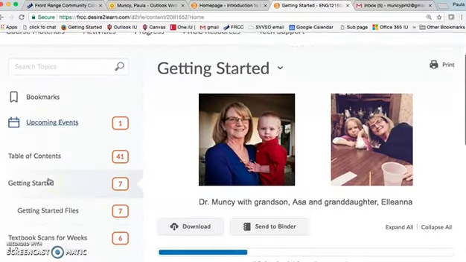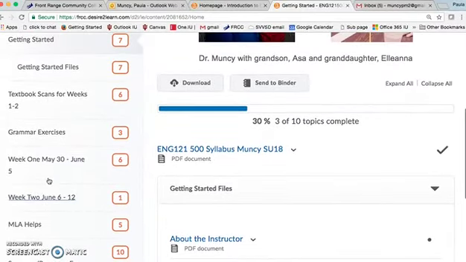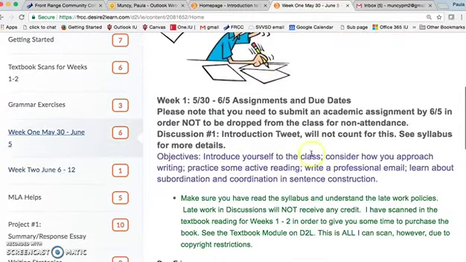Now let's take a minute and go over to the first week, so you get an opportunity to see what this looks like. Here's your textbook scans that I mentioned. Here's a module that's going to tell you how to do the grammar exercises. But in addition to these specialty items, I also have week by week set forth what you're supposed to be doing.